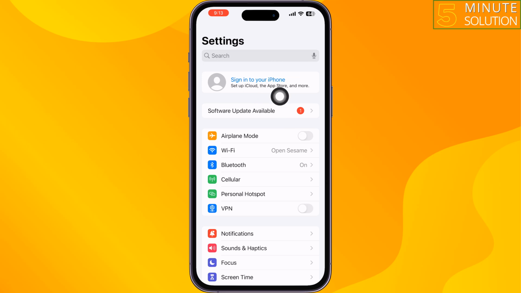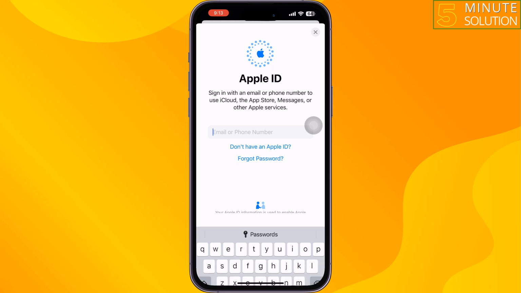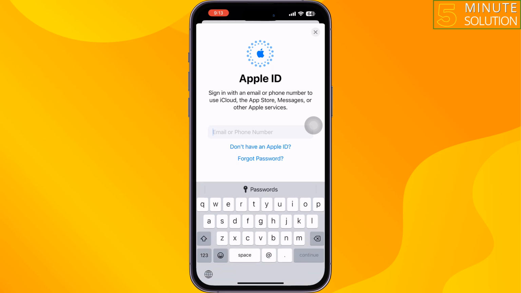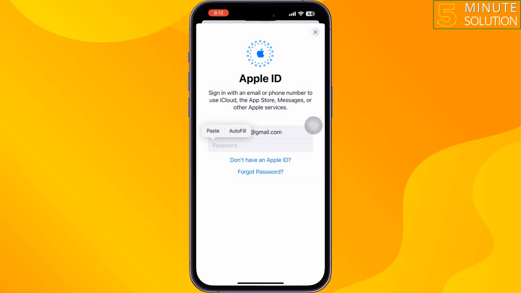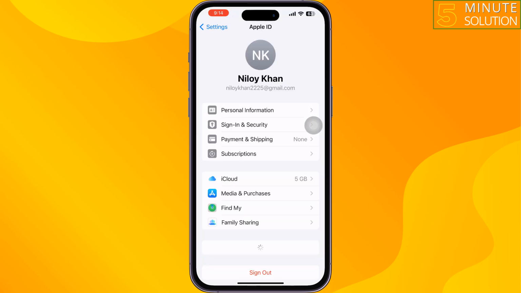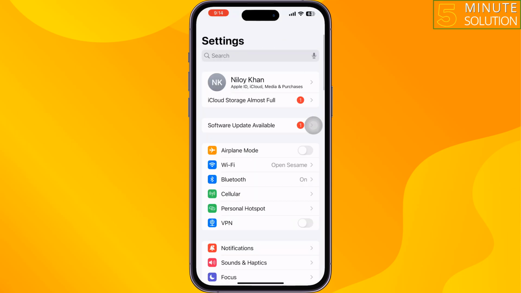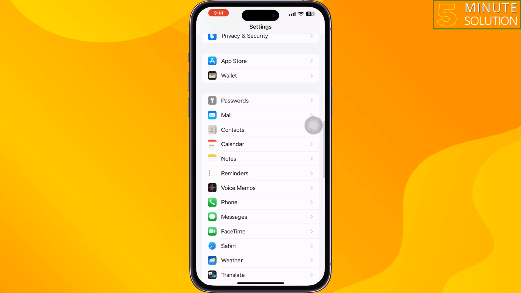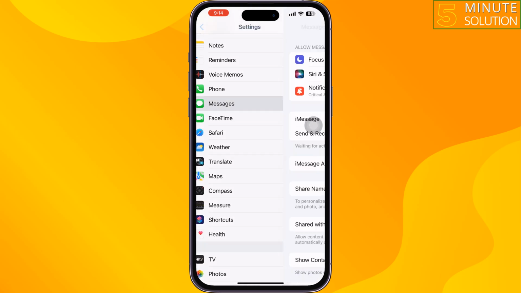If you signed out of your Apple ID, to solve this issue, you have to sign into your Apple ID here. So tap on sign into your iPhone. Enter here your Apple ID and your password. After signing into your Apple ID, scroll down and tap on messages.